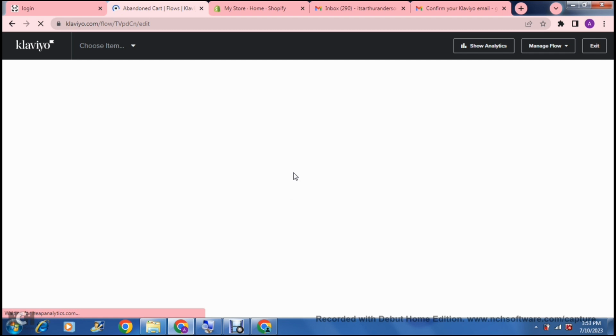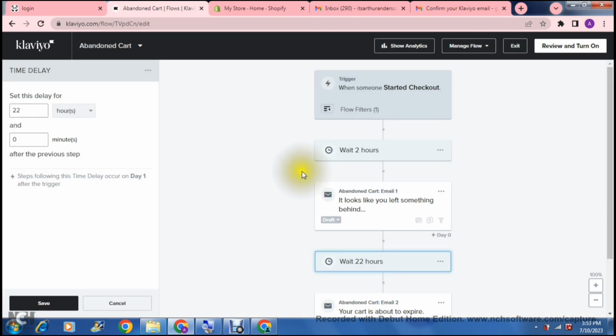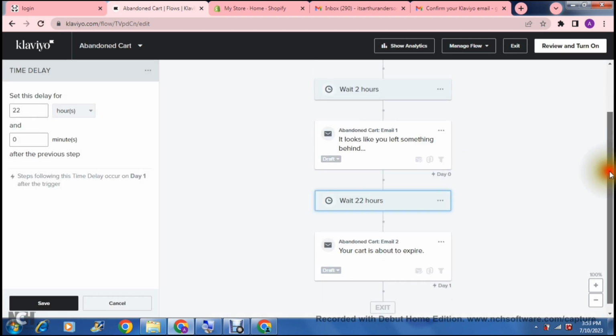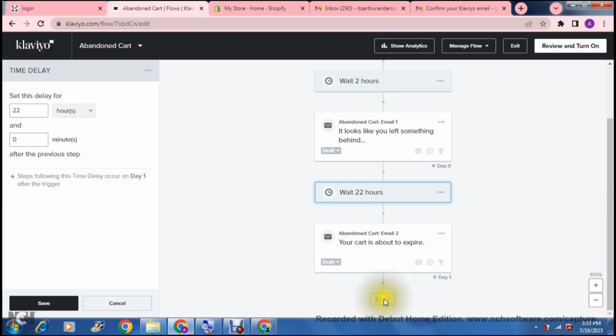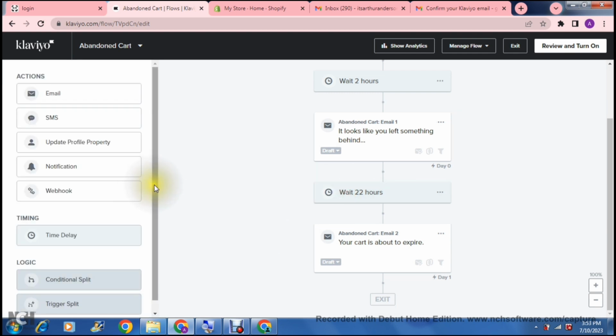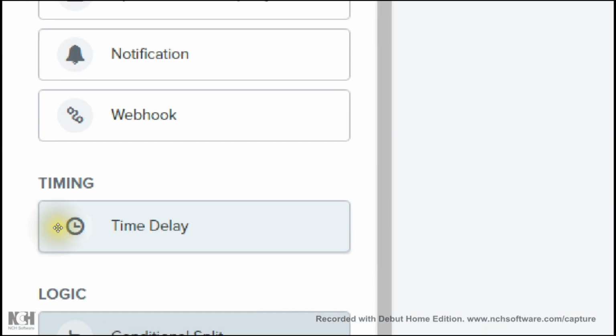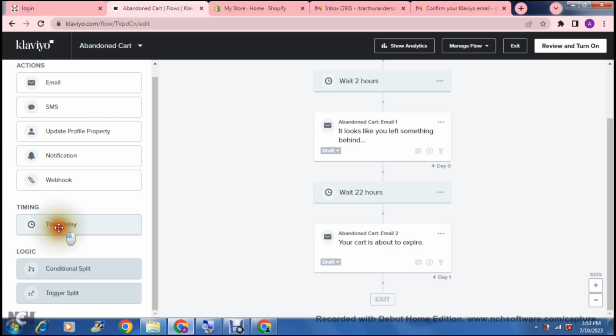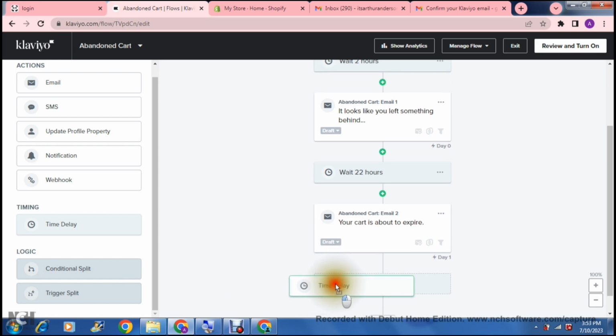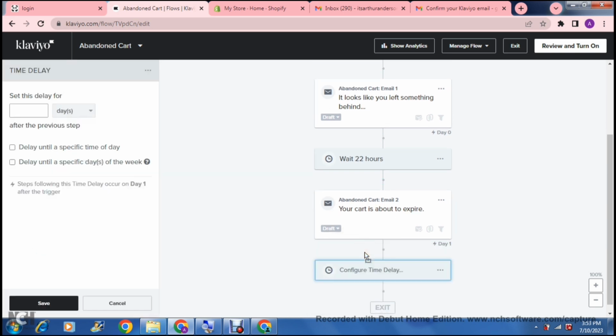Now, at this point, if this has not worked and the customer hasn't checked out or completed their checkout of their cart, then we can add an additional email. Right over here on the left hand side, you will see that all of your tools are available. Now, what you can do is you can just tap on this time delay, hold down and drag it over and put it in just over here underneath this second email.